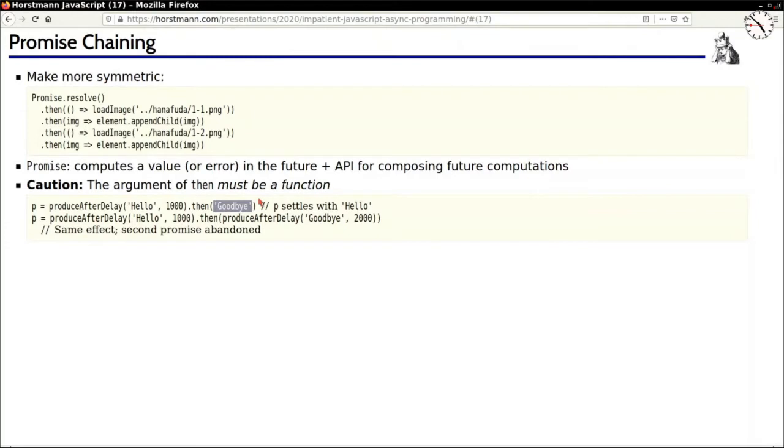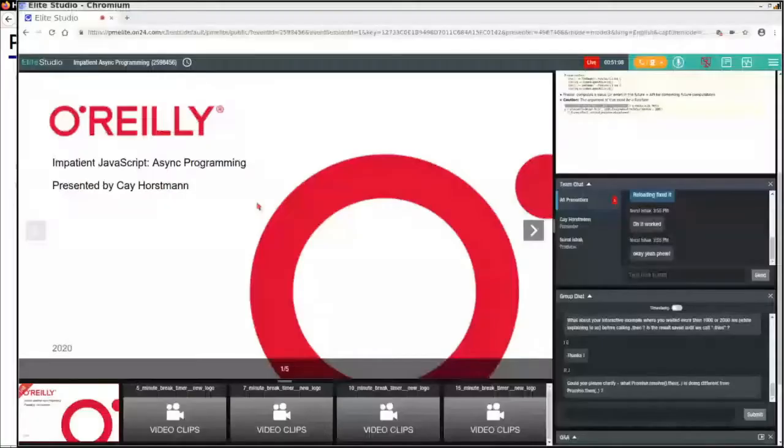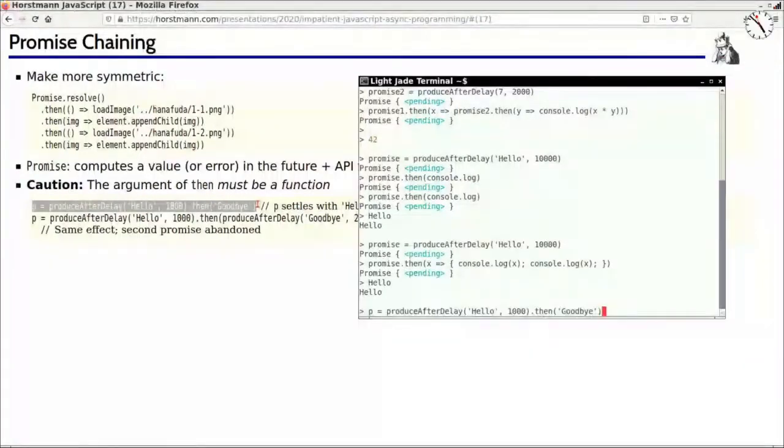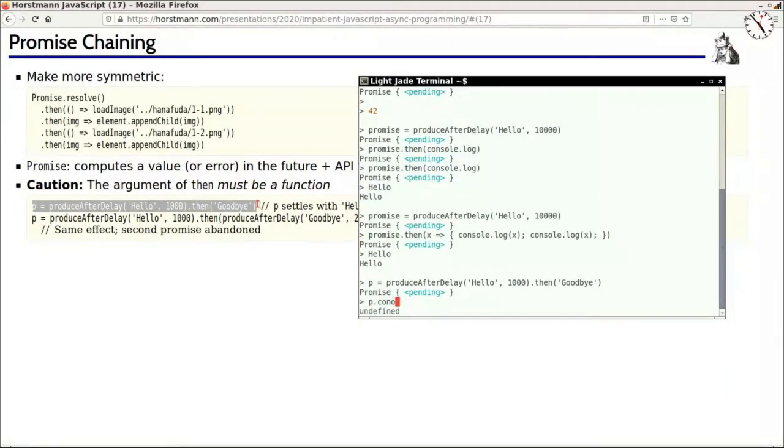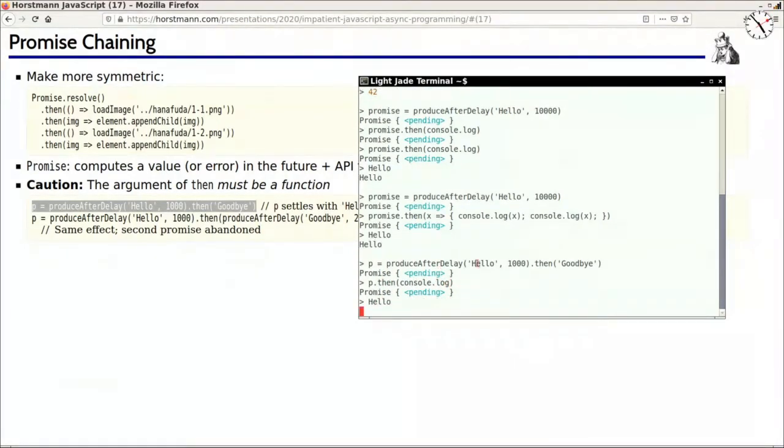And so that is really unhappy. Let me demonstrate this here really quickly. Let's see what P is. Here then. Oh, it's hello. What about this goodbye? It's just nowhere. Nothing is ever done with it. There's no error, there's no nothing.